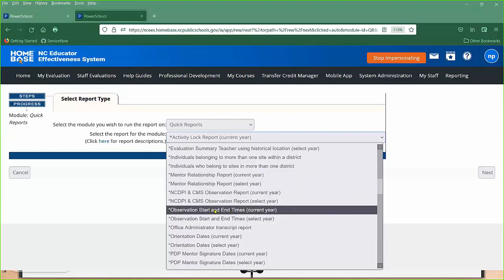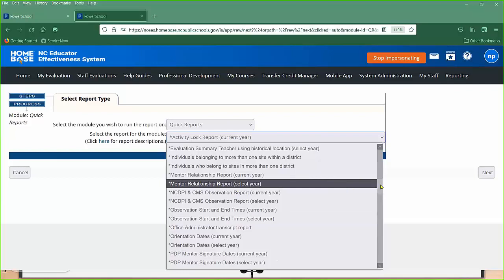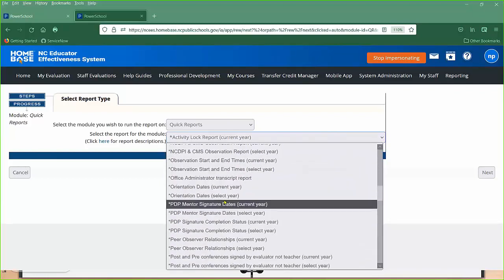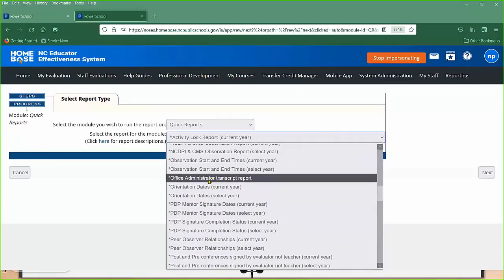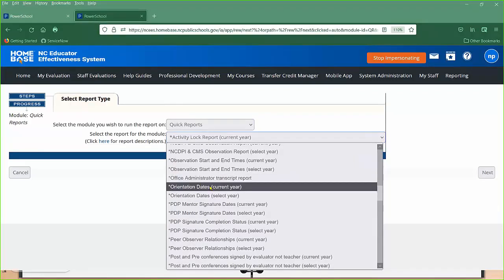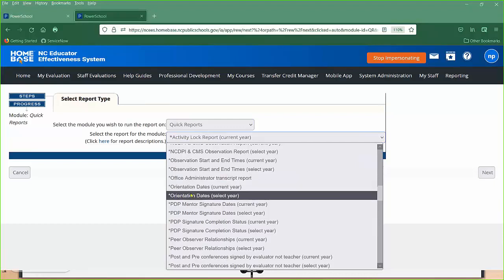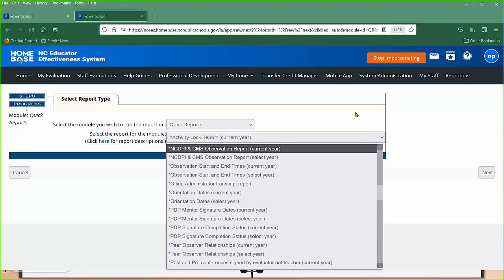Observation start and end times is a good one to run. If you are working with PD, the office admin, and you are an office administrator, you must be a PD office administrator to run the transcript report. Most people are interested in orientation dates right now, so those will be good to run. So just go through that list and see what you need to run.